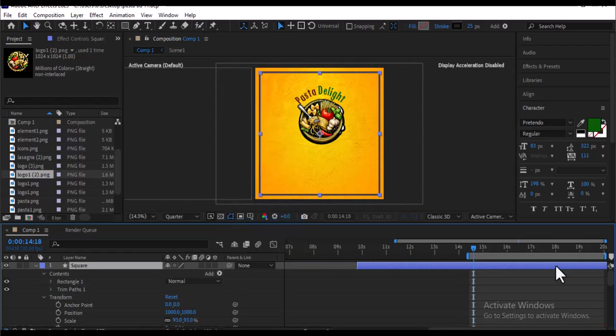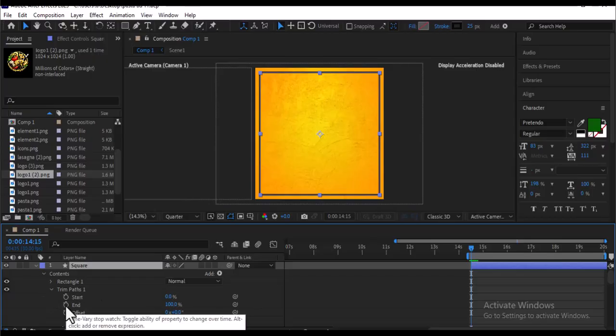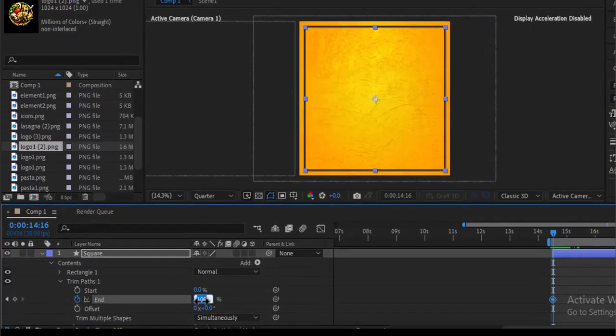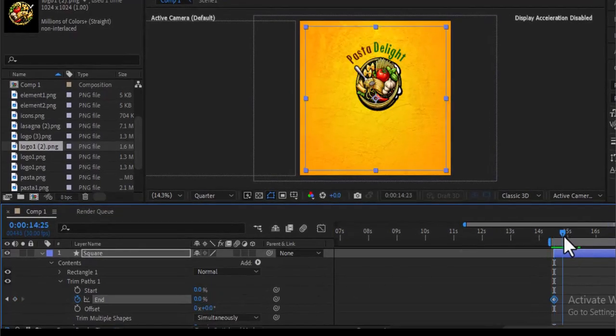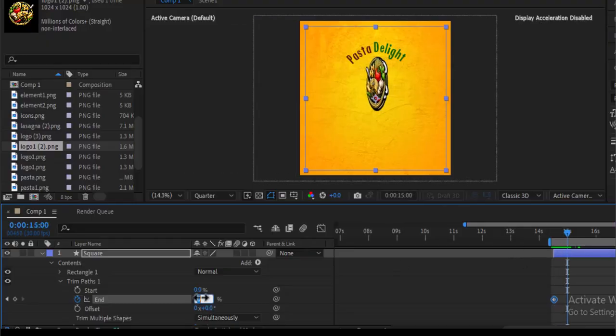Move the playhead after 14 seconds, expand the Trim Paths properties, and animate the End property. Click the stopwatch next to End and set its value to 0%. Then move the playhead to 15 seconds and change the End value to 100%.